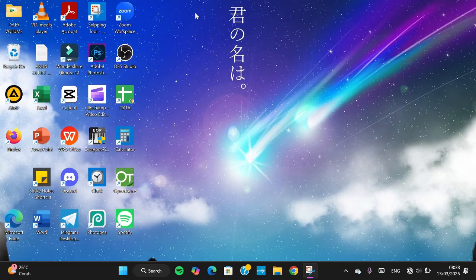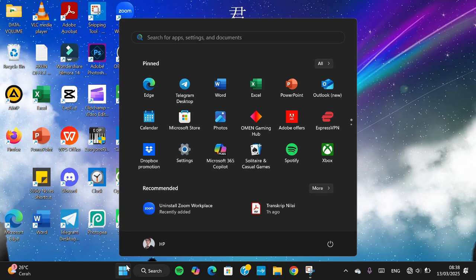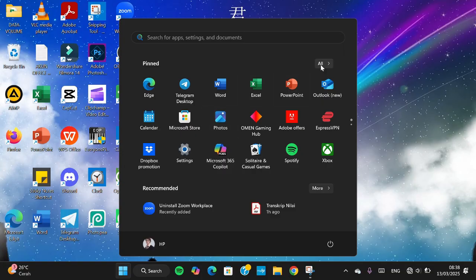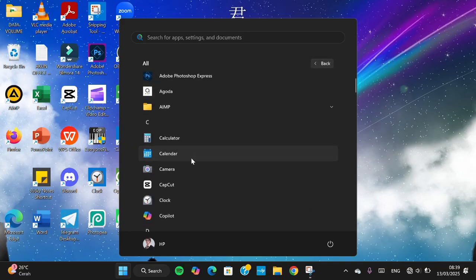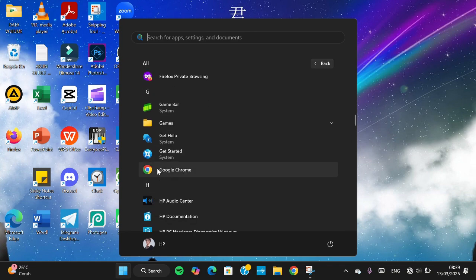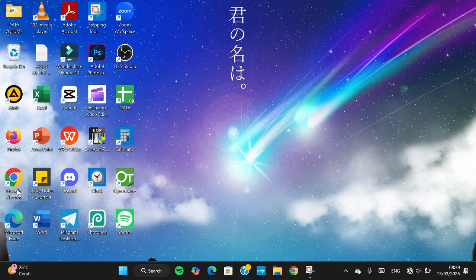Here I have opened my computer, and first of all, we need to go to the start menu, and then we're going to go to the apps. You can click on the all option here to access all applications on your Windows, and then here we just need to search for Google Chrome. Okay, this one, and you can move Google Chrome to the home screen. You just need to tap and hold on Google Chrome and you can move it here.